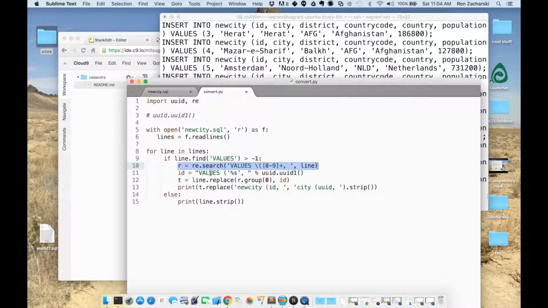And then here's where I'm actually creating this UUID replacement. Here's where I'm replacing that number group, like entry 293, with the UUID I created. And here I'm just replacing the word new city with the word city and replacing ID with UUID. So I think that looks reasonable.